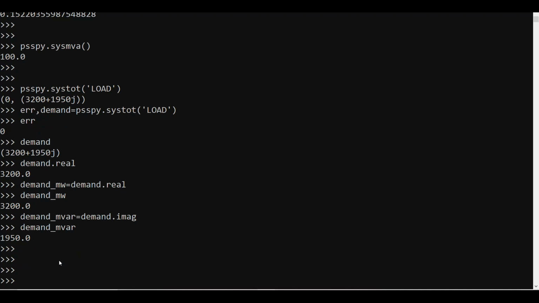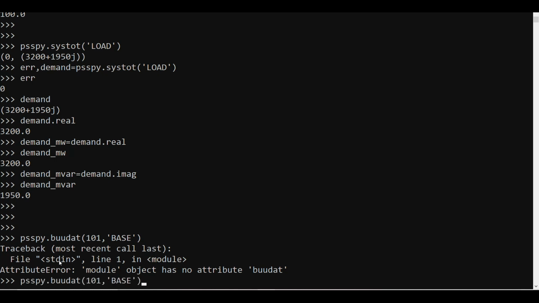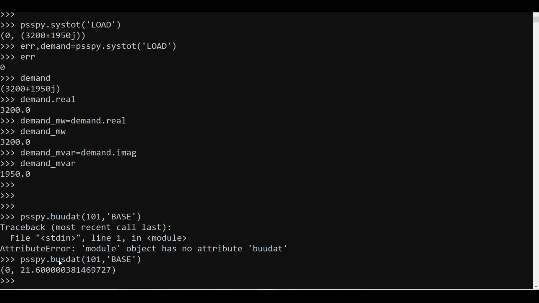So how about we see the base kV of a particular bus. PSSPY dot bus dat. So we can use bus dat, and within bus dat we need to give the bus number and then the string or the argument. So I want to check the base kV. For base kV the argument is base. Again when I press enter, I should get the error and the actual value. So this is the error part and this is the actual. For this particular bus, the base voltage is 21.6 kV.